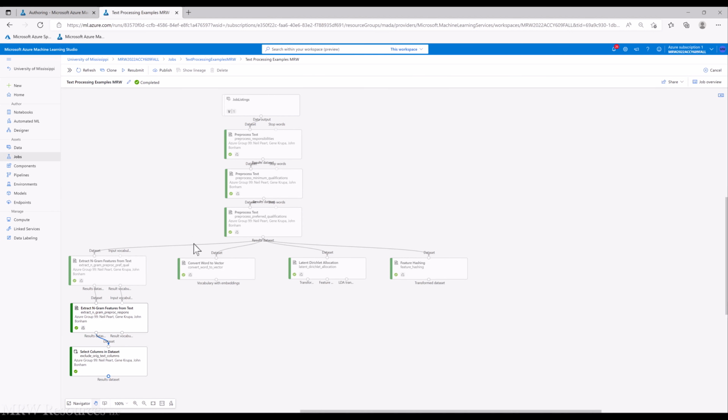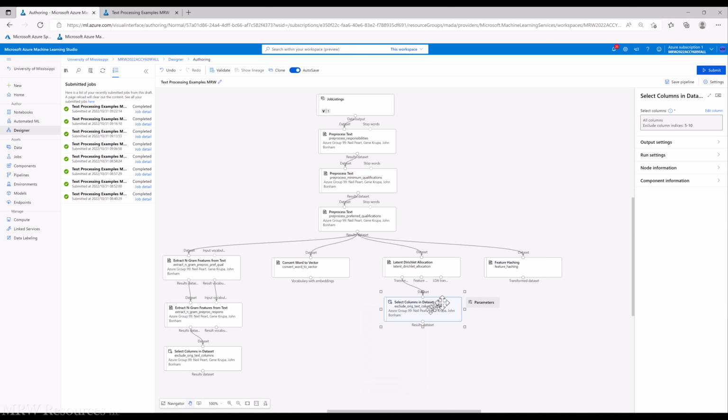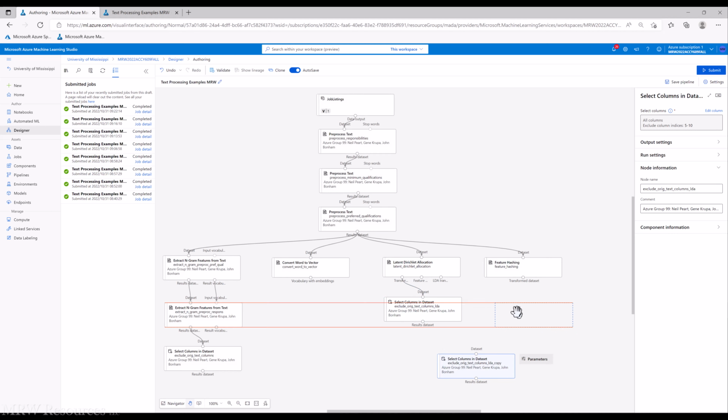We'll go back and I'm going to clone this, or actually copy this. And I'll call this the LDA version of that. And this one will be the feature hashing version.